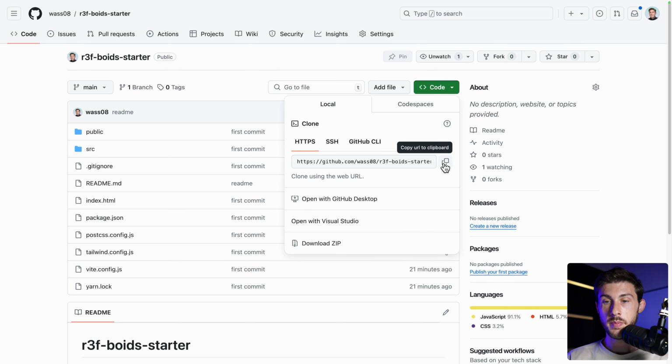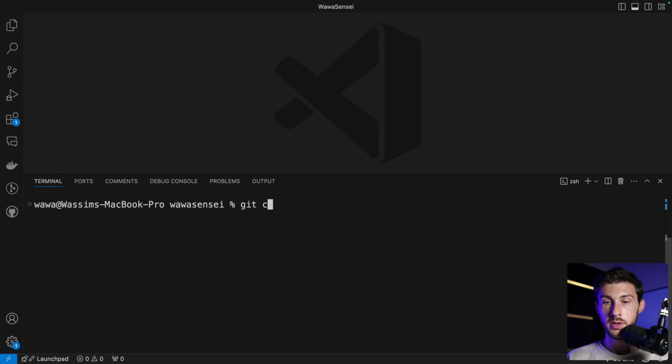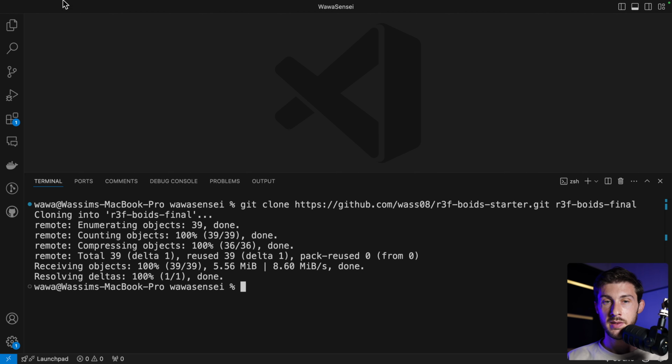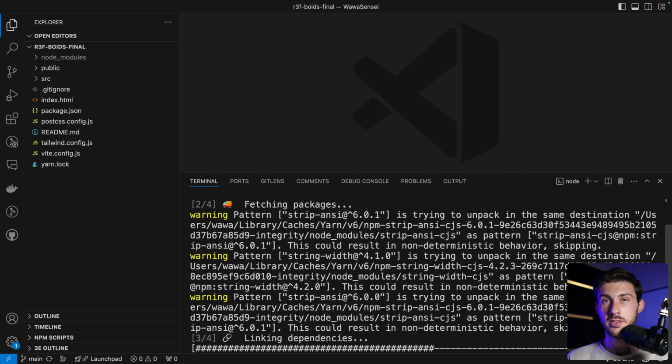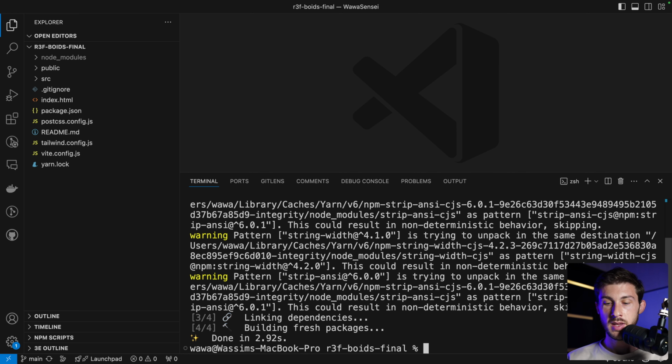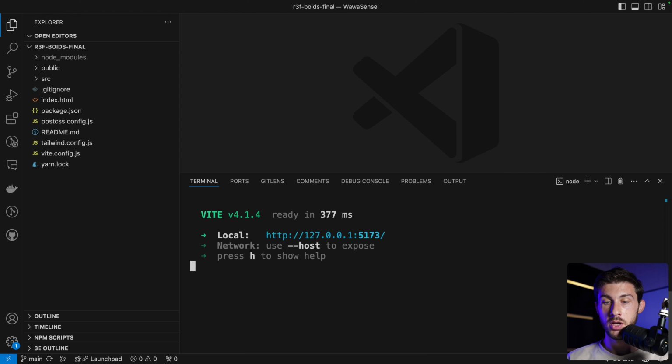Let's start by cloning the starter pack I prepared for you. Click on Code, copy the URL, link will be in the description. Then in a terminal, run git clone, paste the URL, and I will type the folder name I want to put it into. Then we can open the new folder. To run our project, we need to install the dependencies with yarn install, and then yarn dev to start the development server. Follow the link by clicking here.